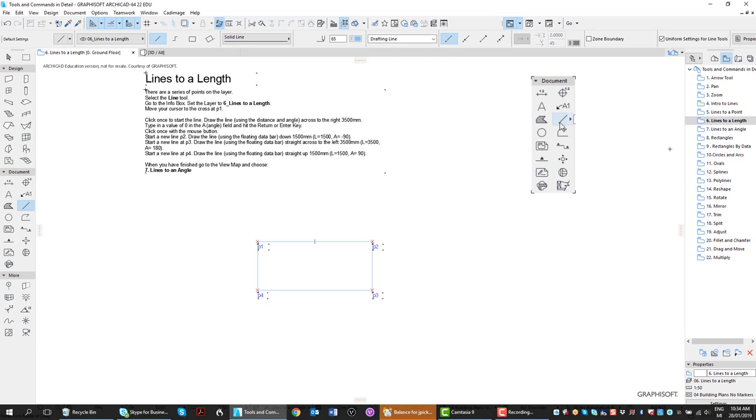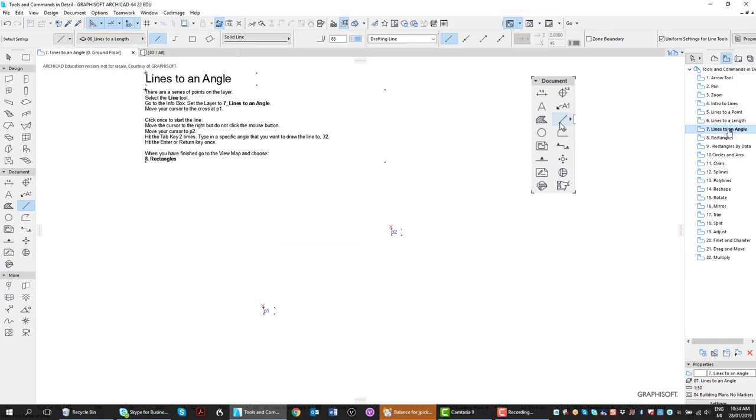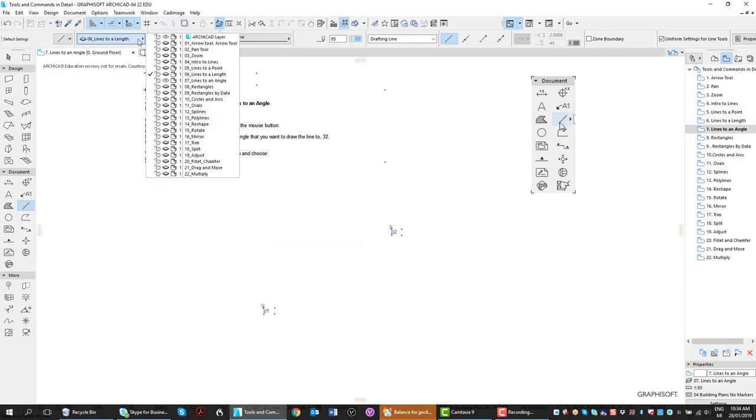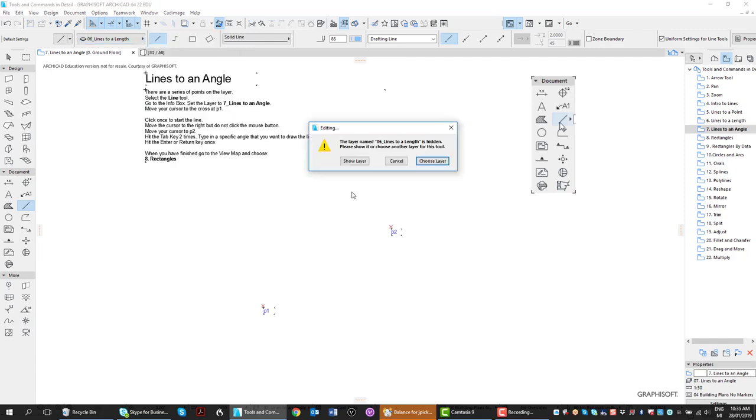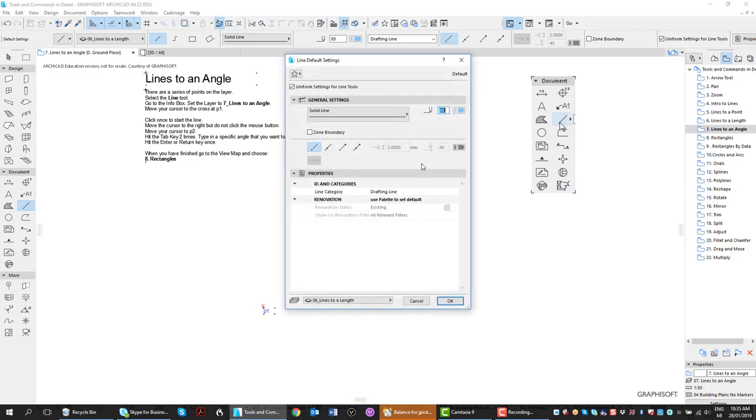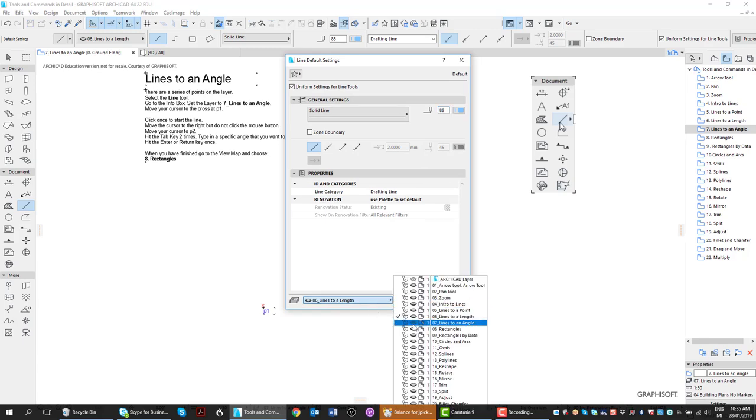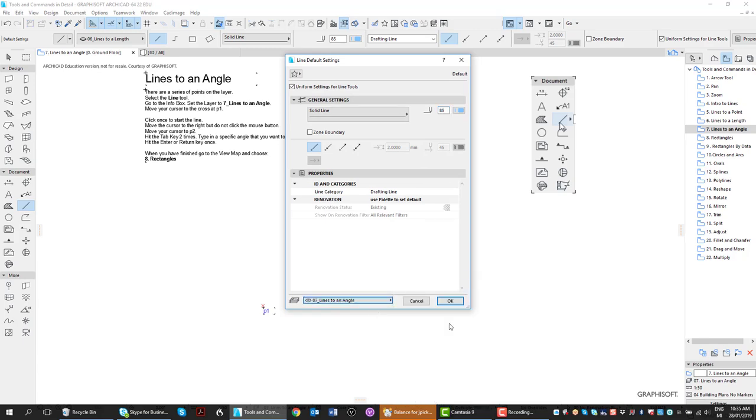When you finish that exercise, go to your view map and double click on lines to an angle. Don't forget to change your layer to lines to an angle, otherwise you will get a dialog box telling you you've got the wrong thing. So let me just show you what's going on. If I click to start, it says here that a layer named lines to a length is hidden. So what you need to do is to choose a layer, and just down the bottom here, I want you to choose the one with the eyeball, lines to an angle.